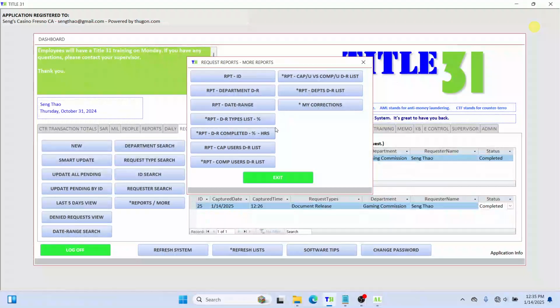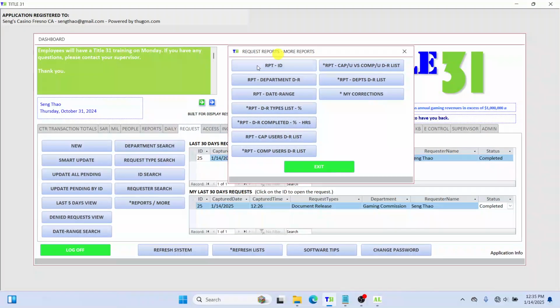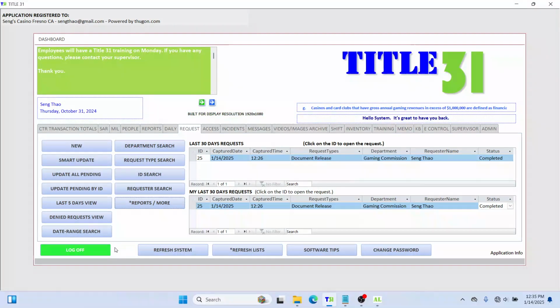And then the other reports have their own different analysis. You can do it by users, or categorize it by departments, etc. They're very, very useful reports that you can generate to analyze all the requests. So I'm going to exit out of here and log off of my system here. This is the normal user.